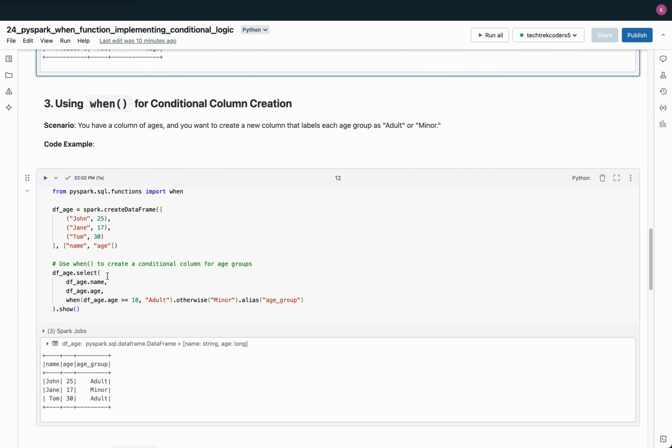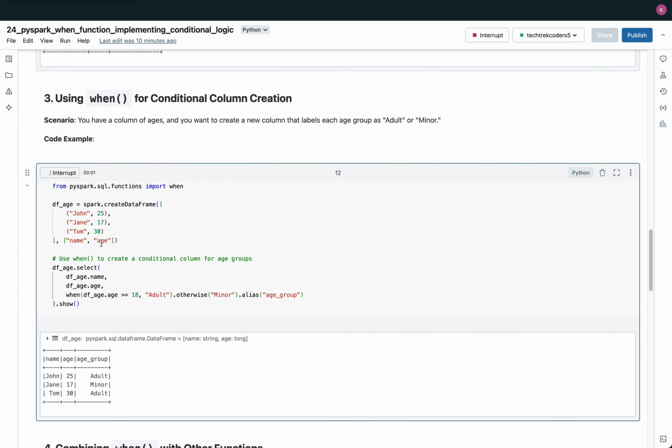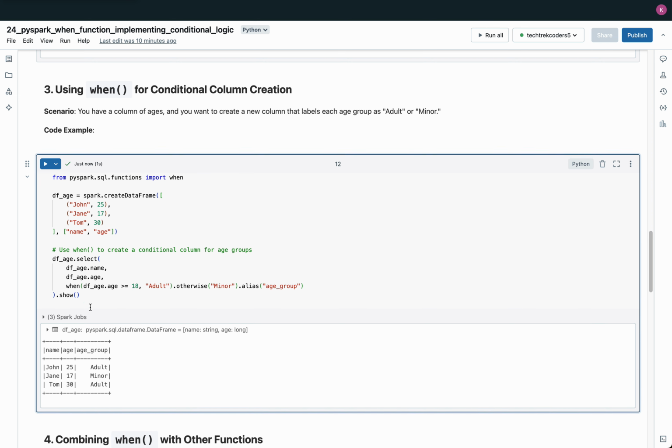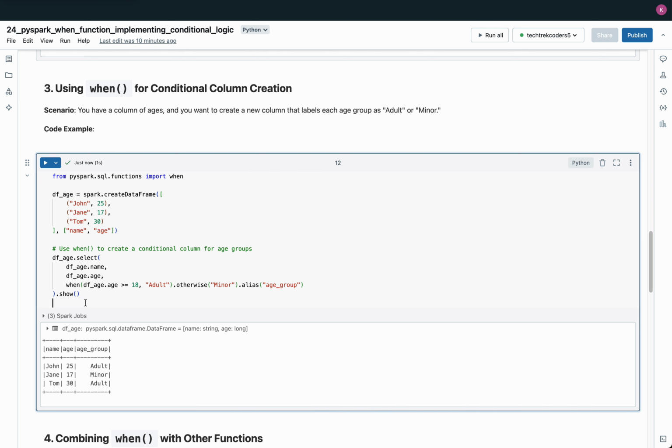3. Using when for conditional column creation. In this example, we are using the when function in PySpark to categorize individuals into age groups based on their age. The data frame df_age contains two columns, name and age, with the ages of individuals such as John 25, Jane 17, and Tom 30. Our goal is to create a new column called age_group that assigns people to either the adult or minor category based on their age.